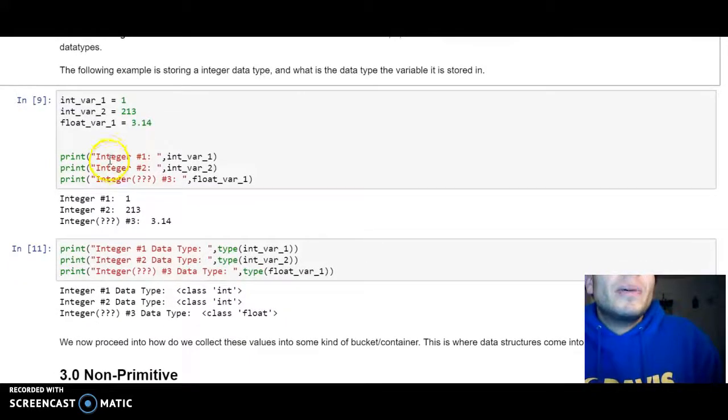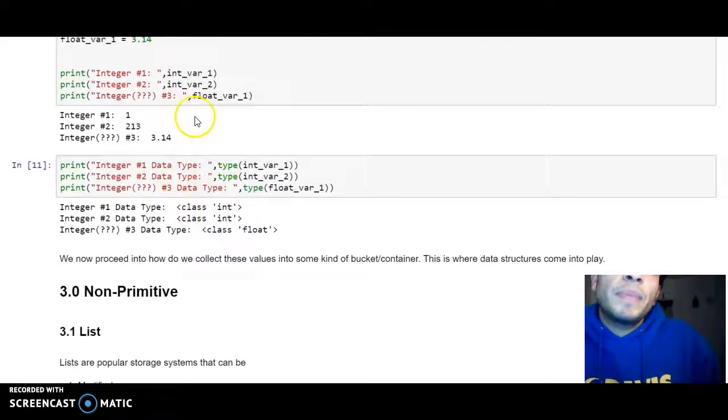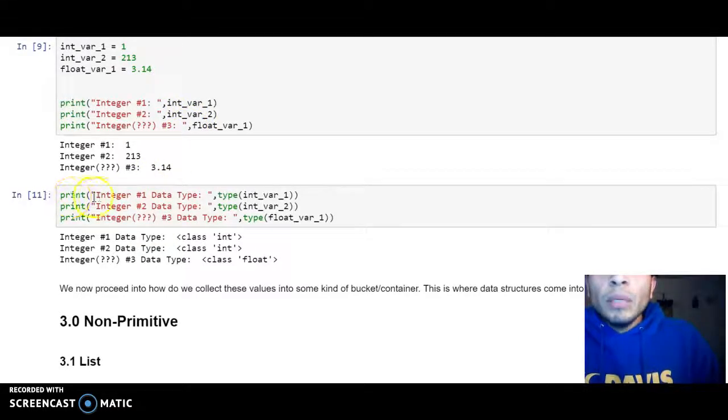Anyways, as we display these values, we do in fact see that we get the values 1, 213, and 3.14. So now let's determine whether these 3 variables are in fact integers. So we're going to print the types of these 3 integers. Is this third one actually an integer, which I accidentally said earlier and shouldn't have said, because I spoiled it.